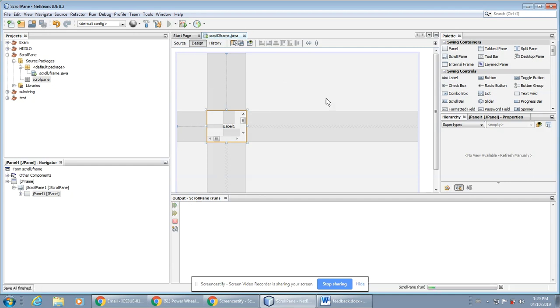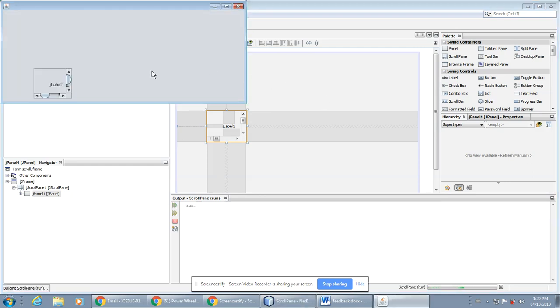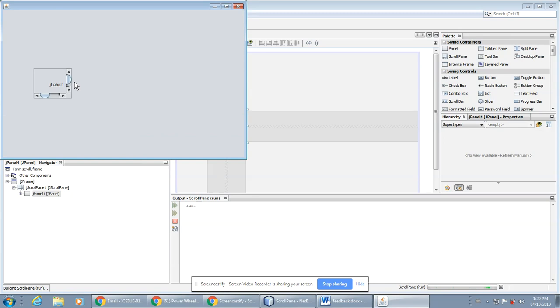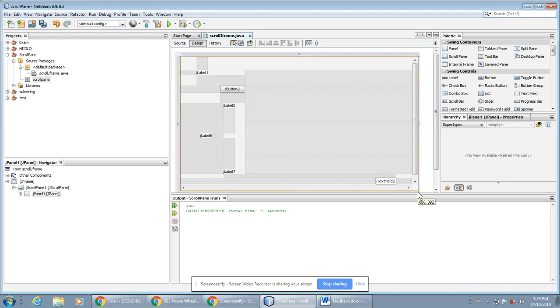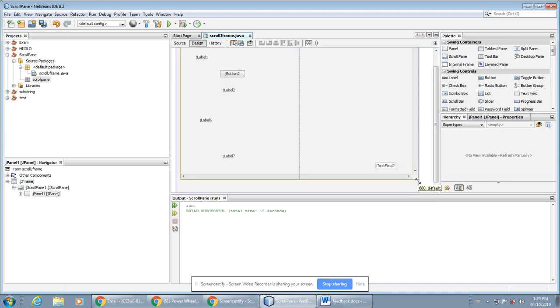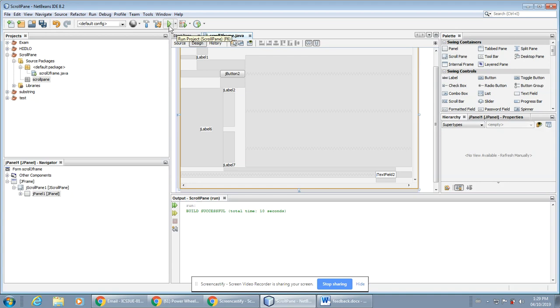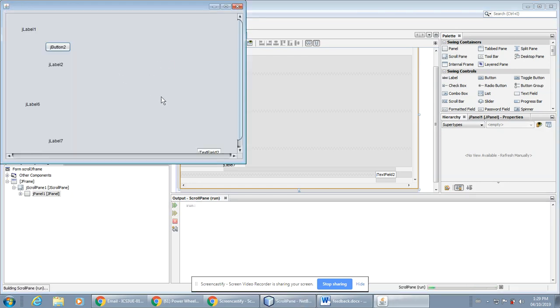And now when I run my code, what I have is a way of seeing a lot of information all at once. So I can scroll through and see all that information. Now I can make this the size of my JFrame, and I can make the panel as large as I want. Remember, it could be bigger than my JFrame. And so now I have something that's scrollable.